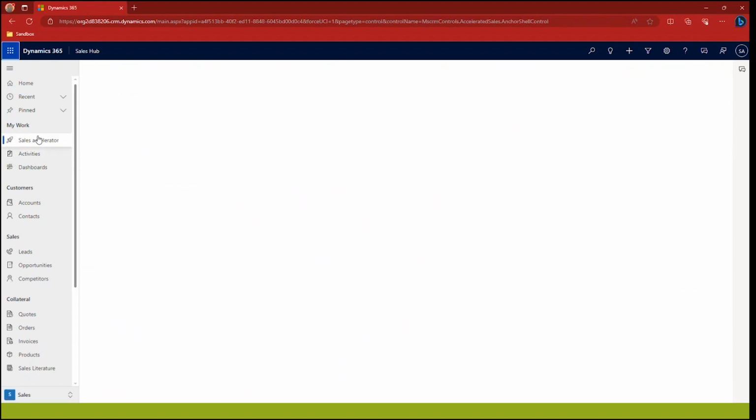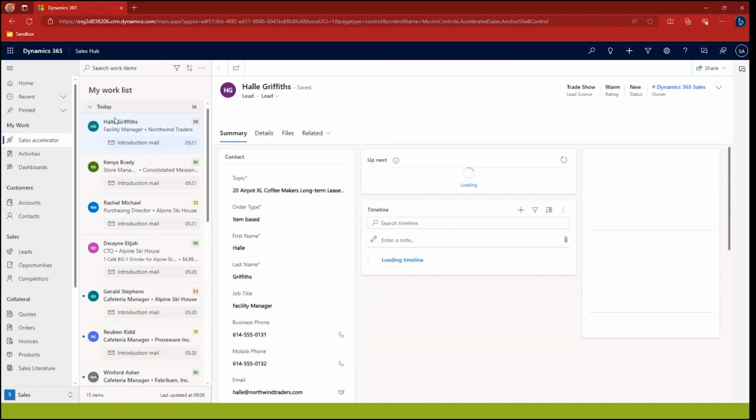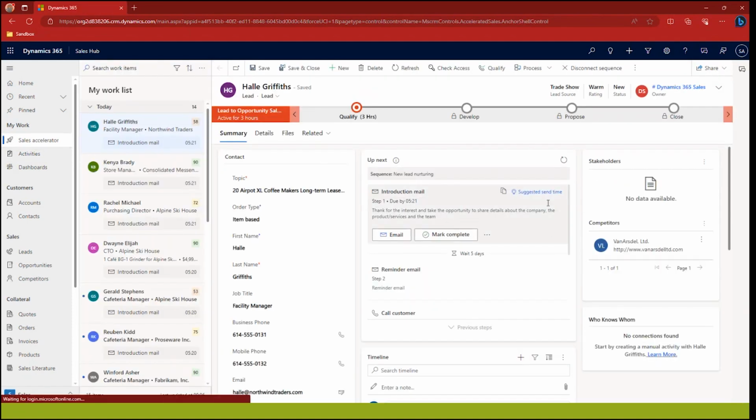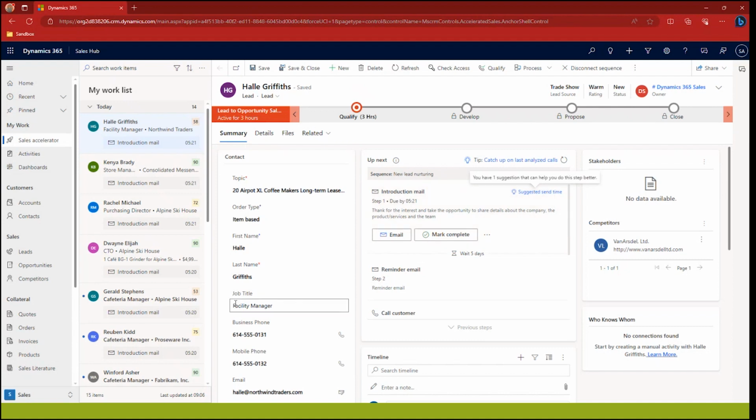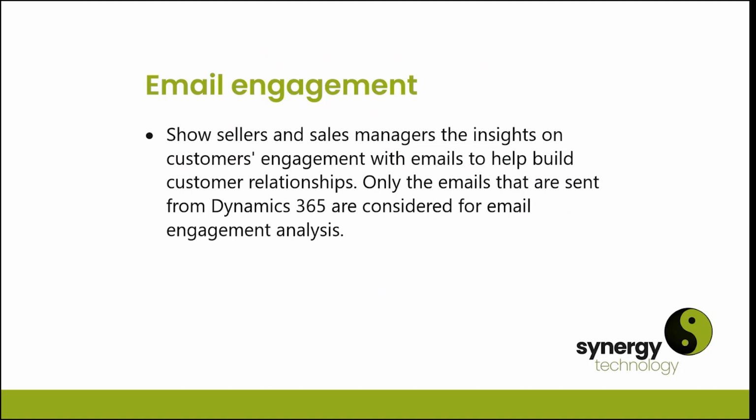If I go back to the Sales Navigator, another great thing about email engagement is this suggested time. So based on the recipient's time zone, we can suggest when's best to send this email, and that will increase the chances of, in this case, this lead opening that email. So those are the standard features which are available within Sales Insights.